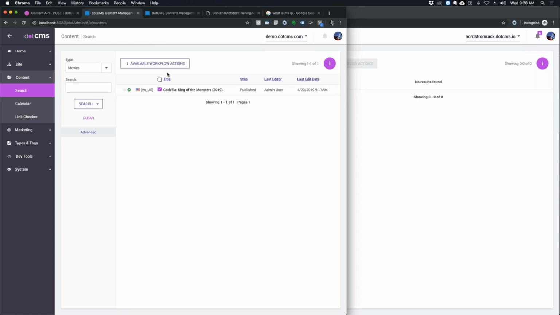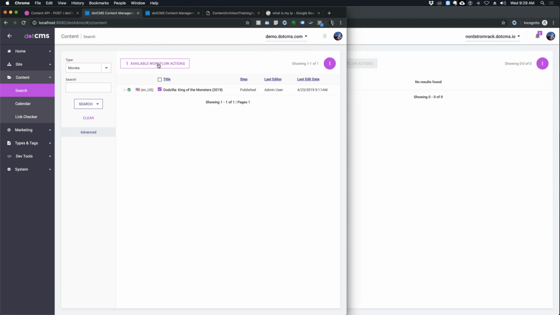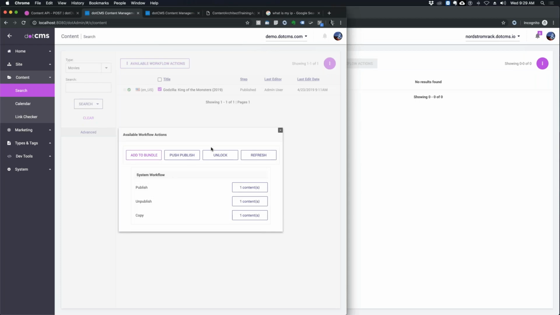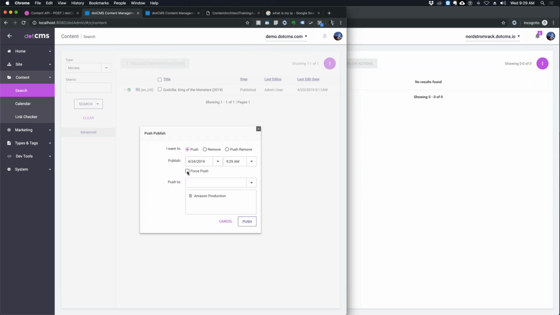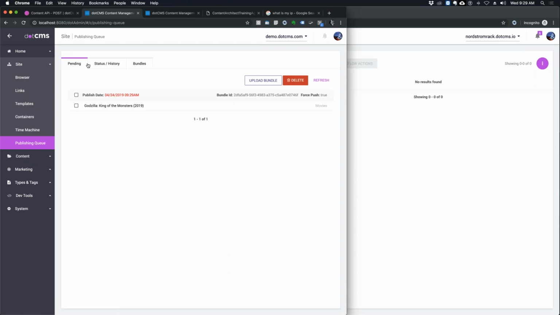So what you can do, if you know something like that is happening or you don't see it being pushed on the other side, even though it's saying something was successful, is push publish and use the force push option. The force push will say, I don't care if I've already push published it in the history before, push it again. And then you can track that once again using the publishing queue.